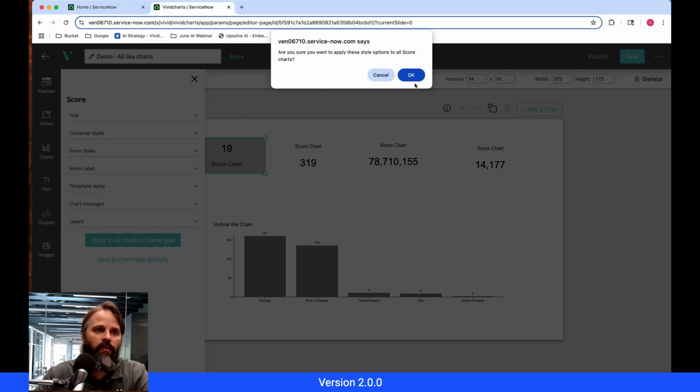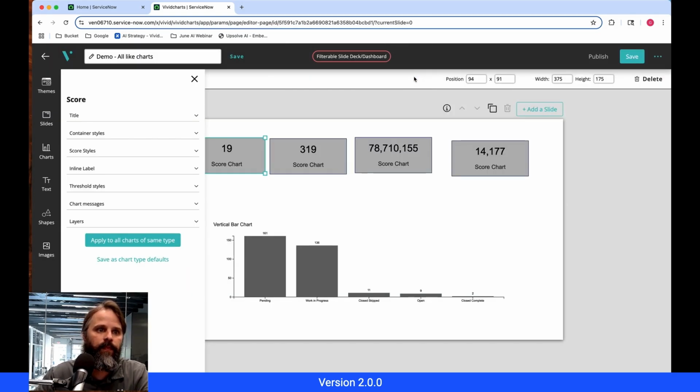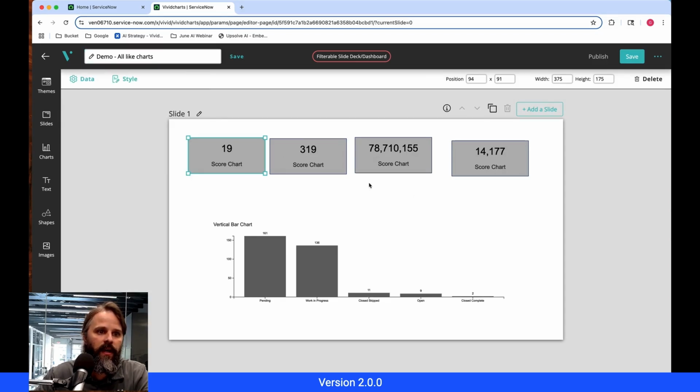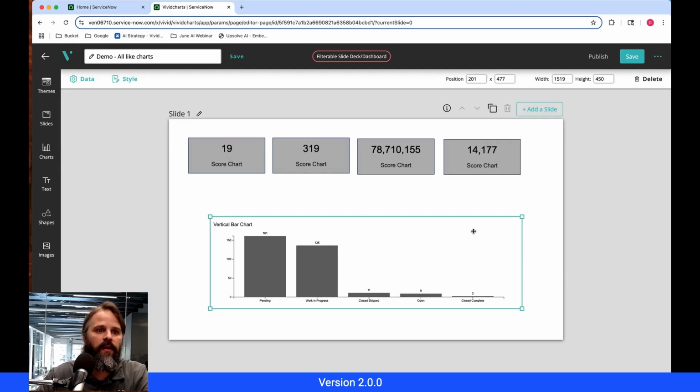Now it's going to ask you if you want to make sure you want to do this because you would overwrite any styles you may have added to those other score charts. I'm okay with that. So you can see right away, I get the nice box here with the container style across all of the score charts.